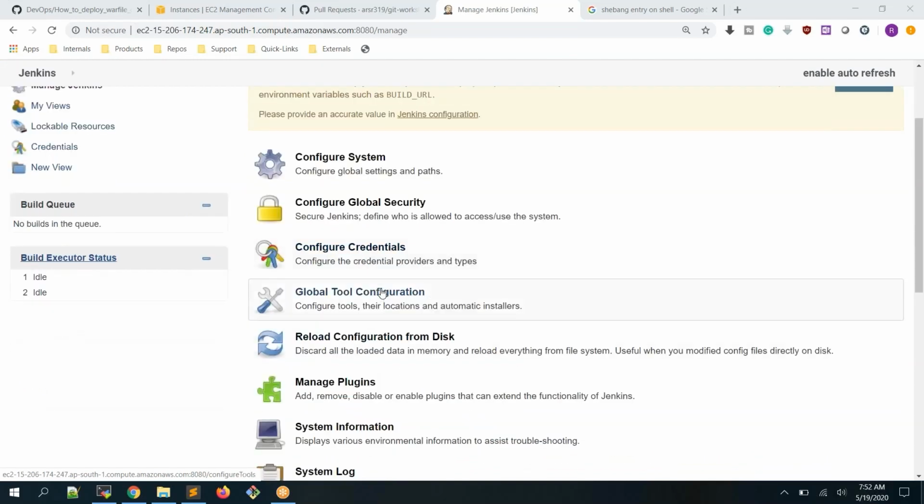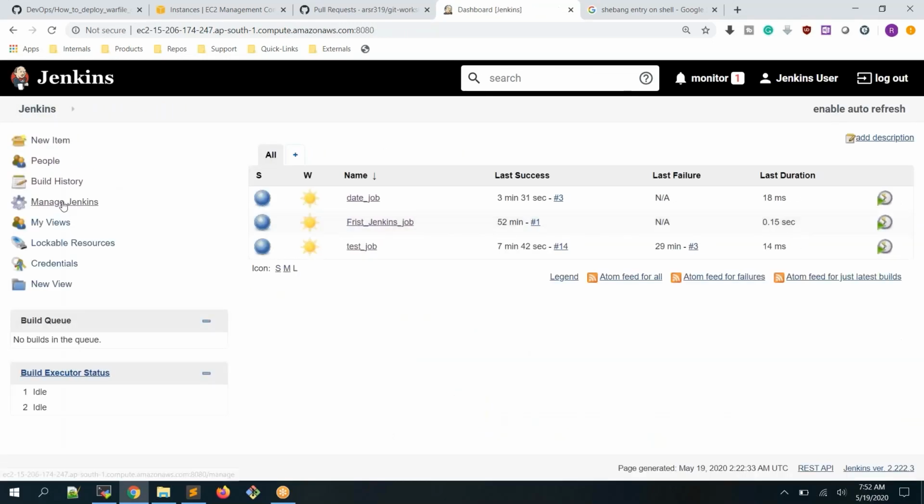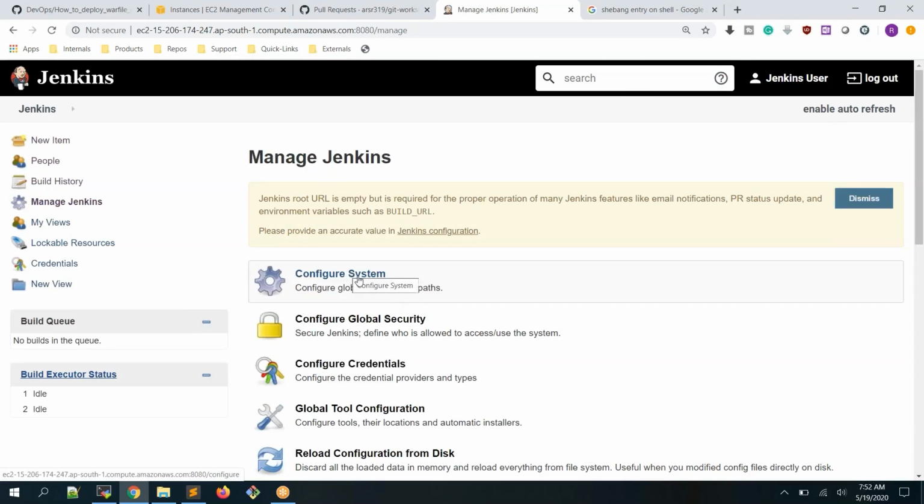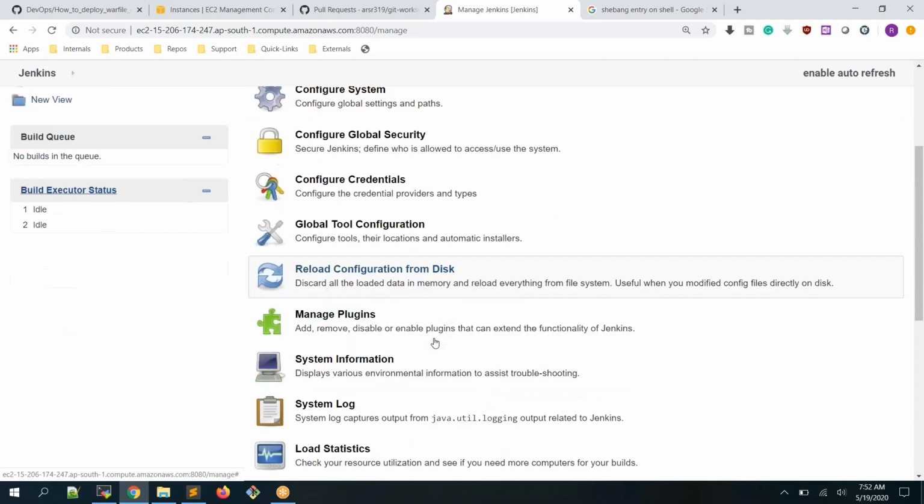Global tool configuration, again, is one of the important ones. Here also we are going to set up our tools. Here we set up our tools, but in configure credentials we set up our credentials. Next, reload configuration from disk, and manage plugins. This is one of the important ones, which will enhance your Jenkins with a lot of additional options.